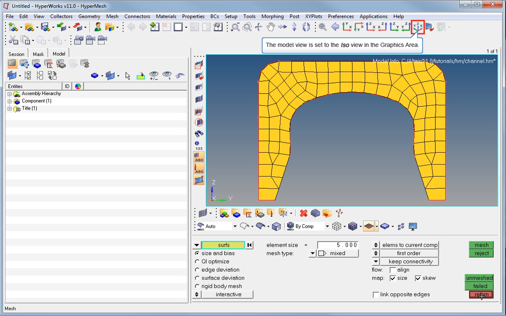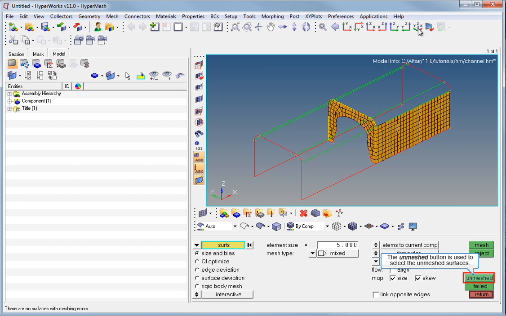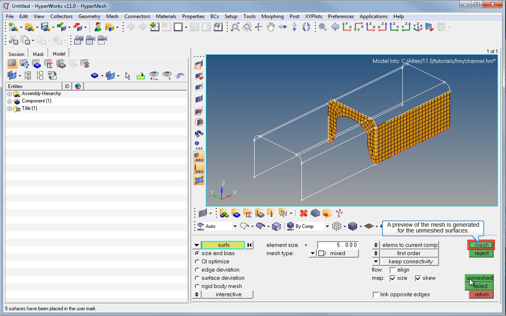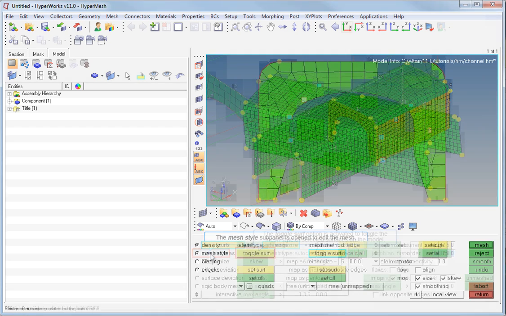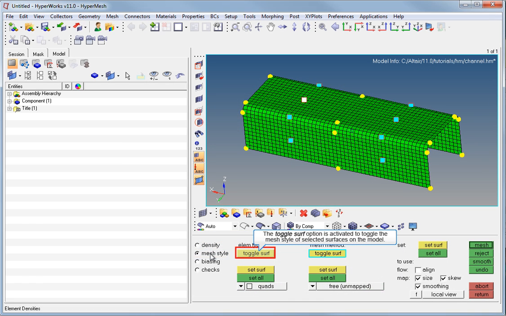The model view is set to the ISO view in the graphics area. The Unmeshed button is used to select the unmeshed surfaces. A preview of the mesh is generated for the unmeshed surfaces. The Mesh Style subpanel is opened to edit the mesh. The Toggle Surf option is activated to toggle the mesh style of the selected surfaces on the model.